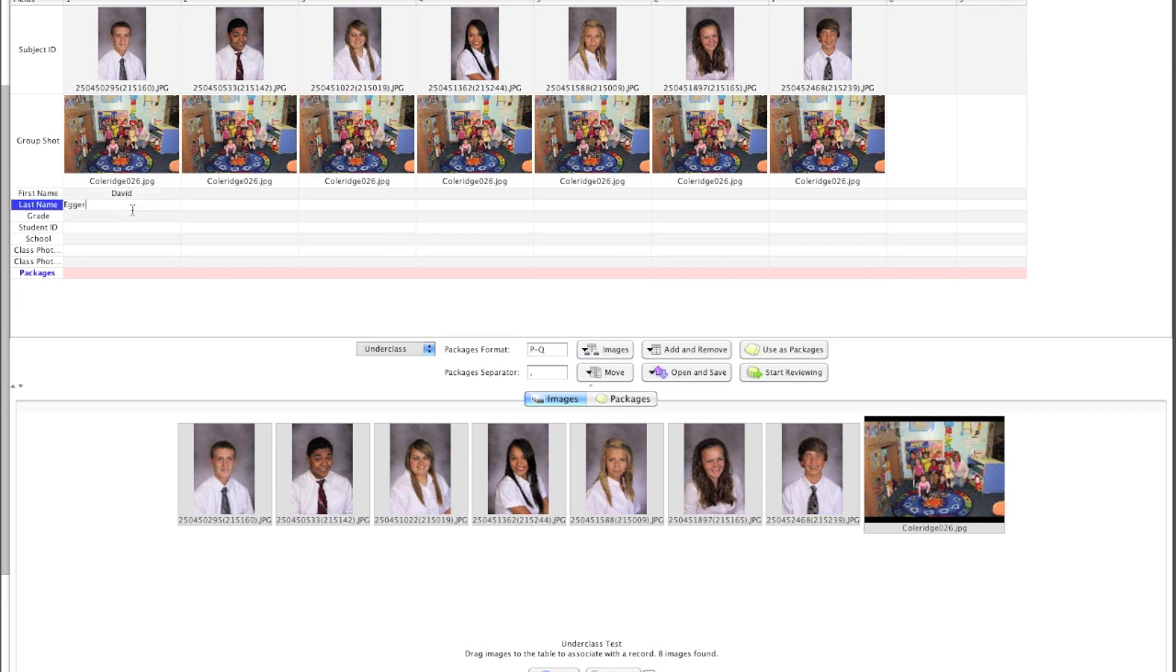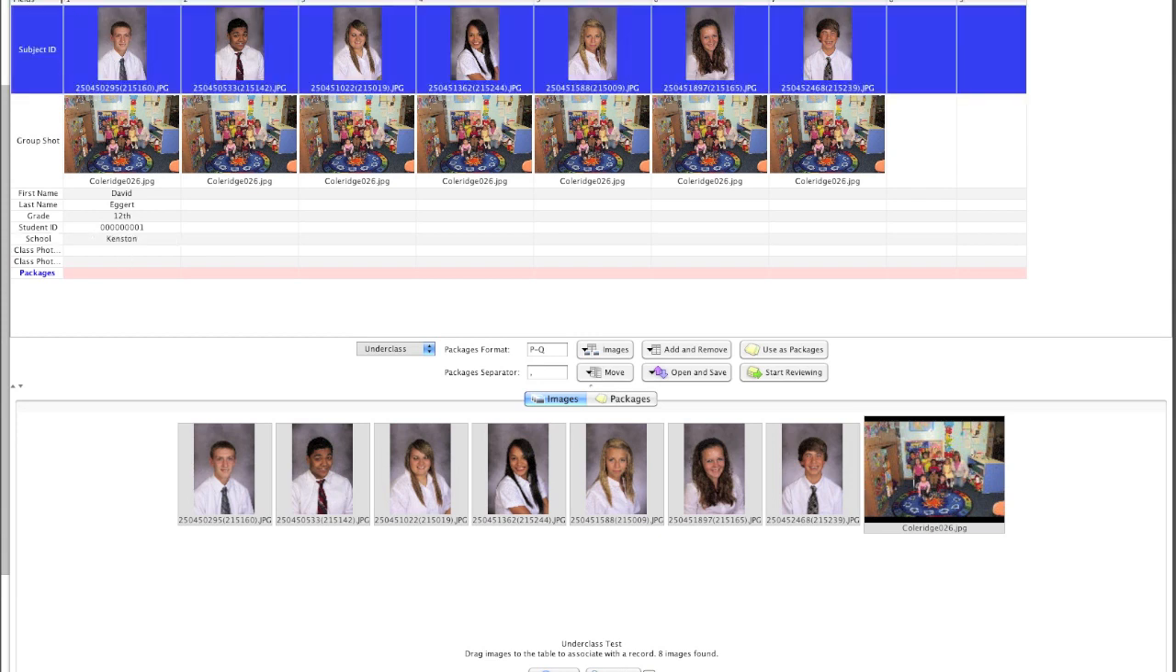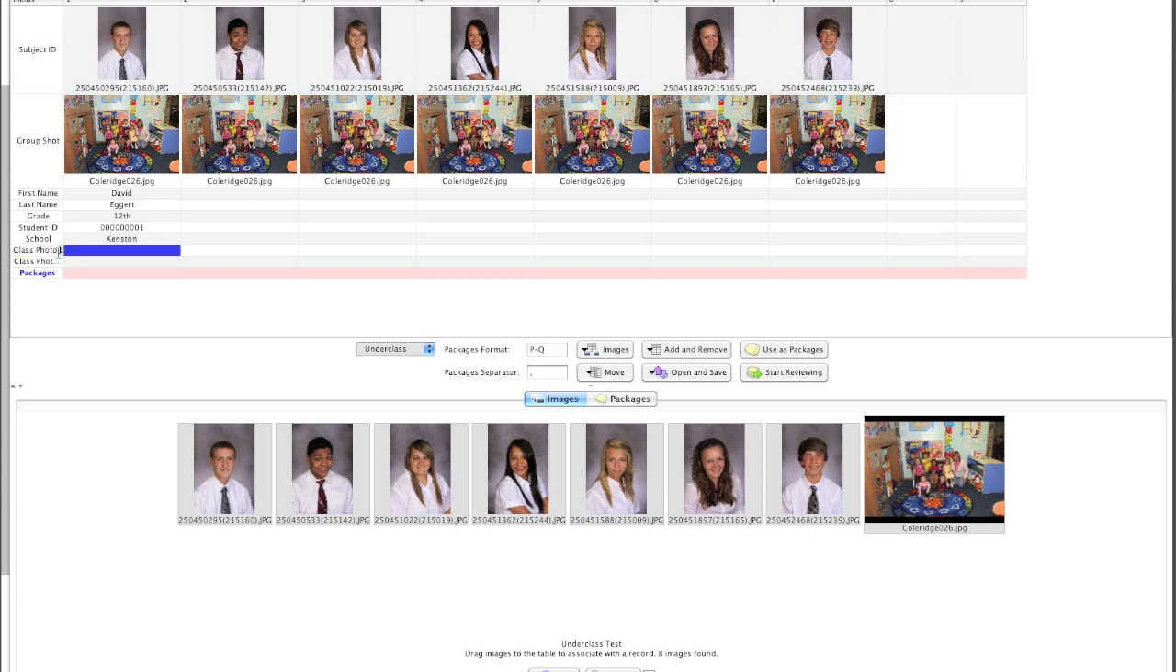It's not required. Some products call for that information if you need labeling or packaging or sorting. This is where that information comes from. Student IDs, school. Let's see if I can move this over now. Yes, I'm able to. So this would be where we add, Kenston.